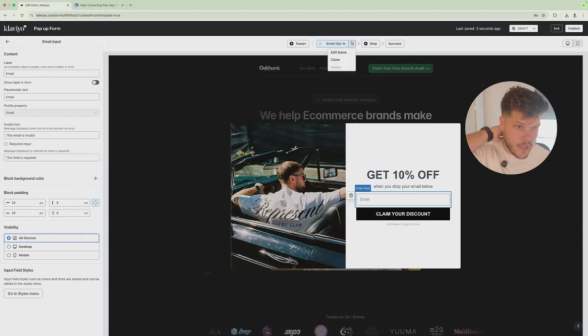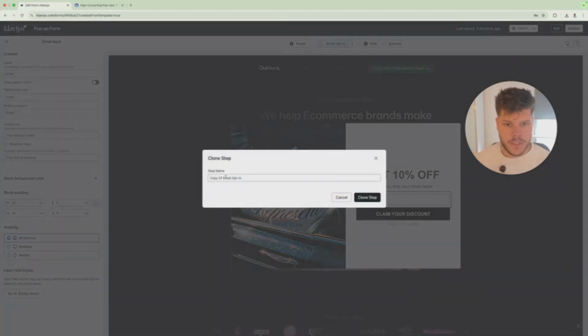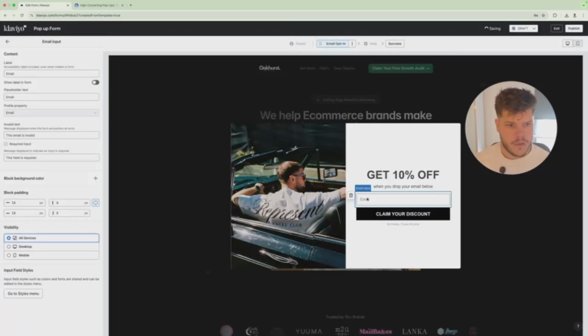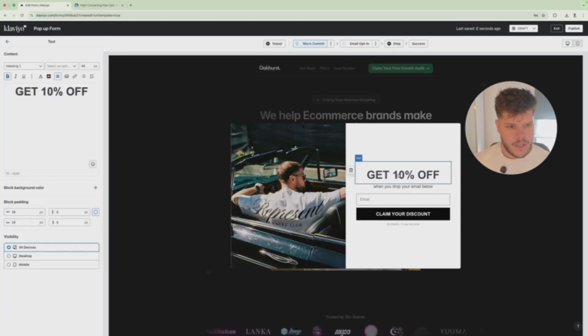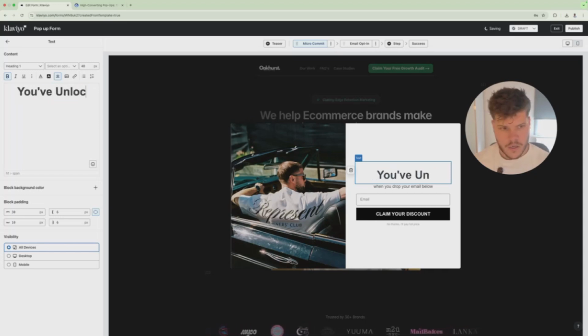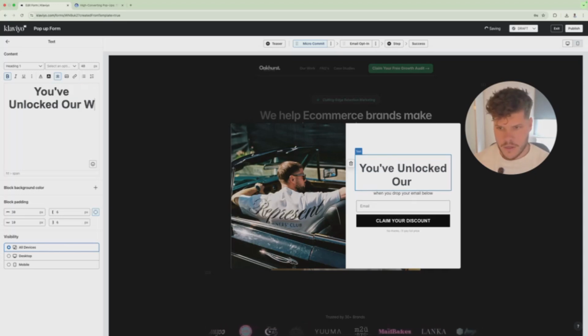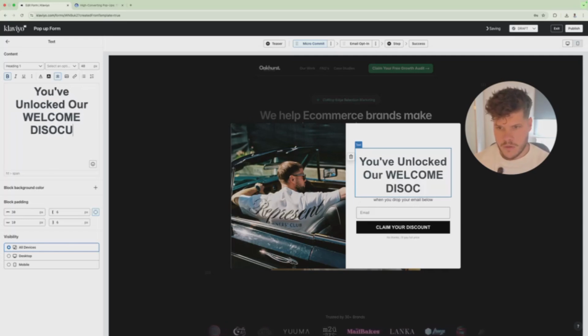But we're actually now going to go ahead and clone this email opt-in, and we're going to make the micro commit. So micro commit, clone, and let's drag it in front because we want this to be beforehand. So now that we're here, we are going to change this to you've unlocked welcome discount.